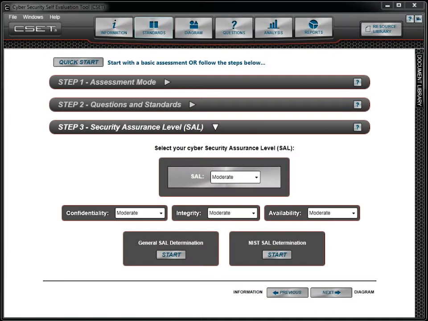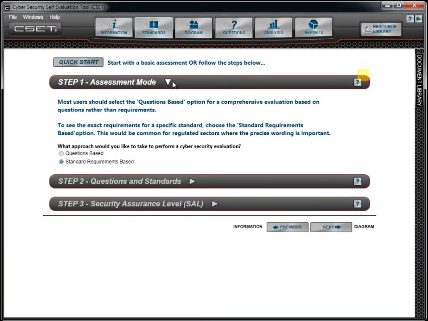Before selecting the standards, it is important to understand the differences in the available assessment modes and standards. It is recommended that you review the tutorial on the assessment mode or read the help information for that topic before proceeding.